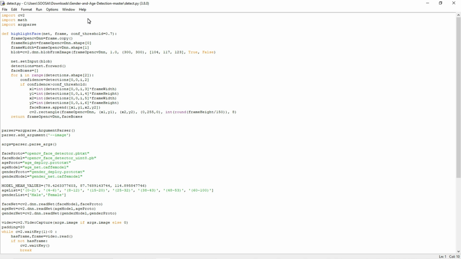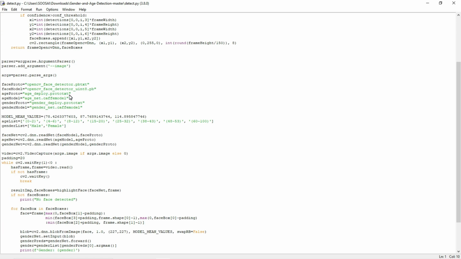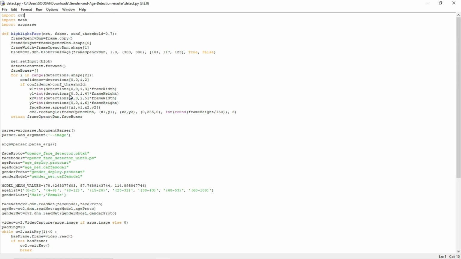In this video, I'm going to show how to detect gender and age using Python and OpenCV. So this is the whole code for detecting gender and age, and you can see I used only three libraries to do that. In this video, I'm not going to explain this whole code. I will just show the demo output. I will explain the whole code in one more video.